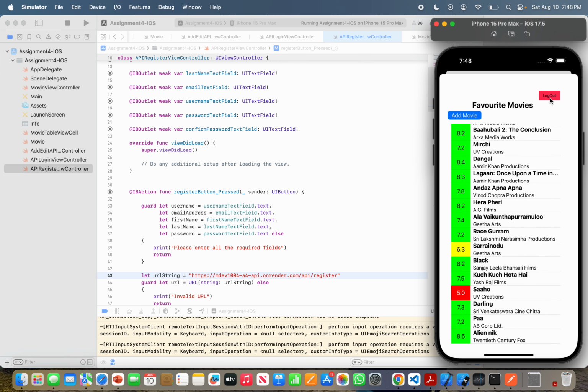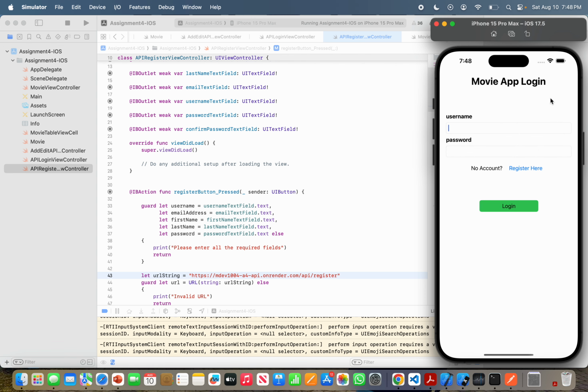If I want to log out, I can do it here with the logout functionality. So this is all for my assignment 4.